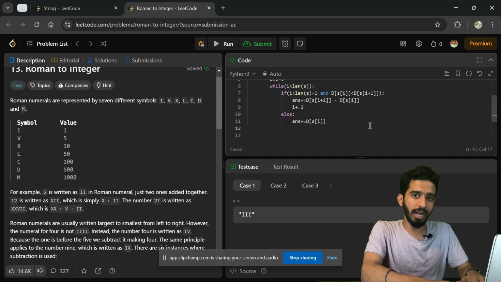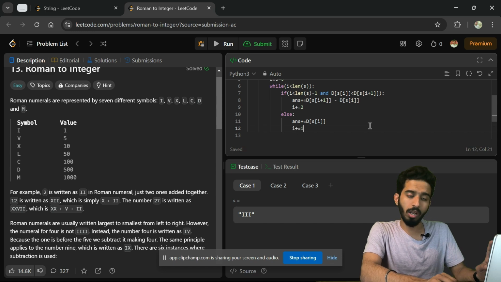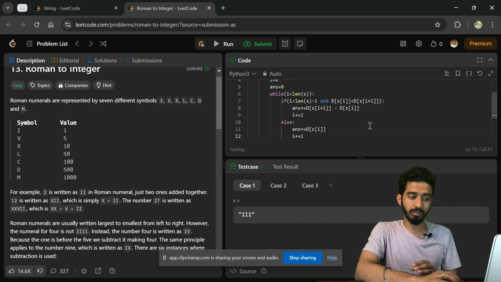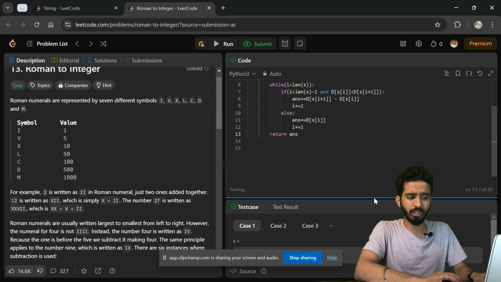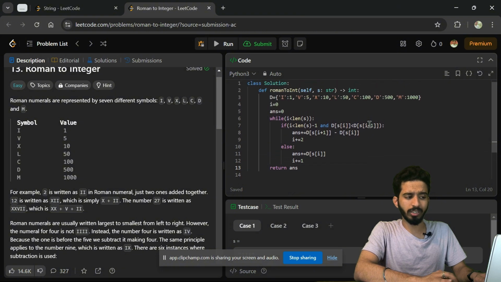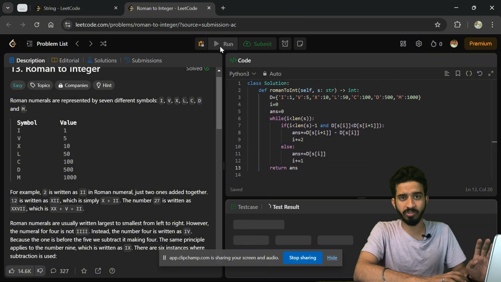Once I've done with the adding, I'm going to increment my i value. So it is going to be i plus equals to 1. Above that, you're going to increment by twice. That's how it's going to work. Let me just return the answer. This is how it's going to happen. That's all. There is nothing much to be done in this. I'm just going to return the answer and let's see what happens when I run the code.